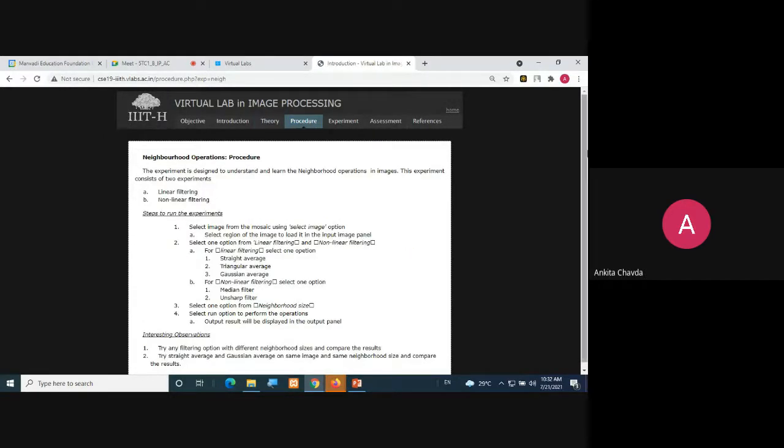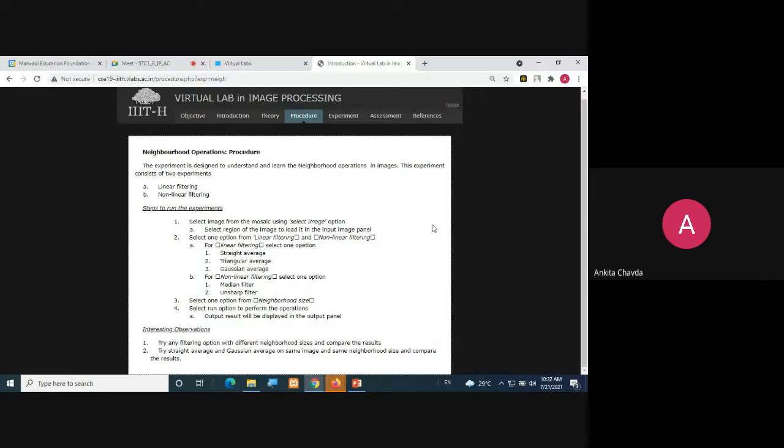Then here is the procedure they have given, but I'm explaining it to you. What kind of observations you can make, just read it out. What kind of observation you need to make? You just need to choose different neighborhood sizes, either 3x3 or 5x5 or 7x7, right? Apply the straight average and Gaussian average on the same image, same neighborhood size, and compare the result. You will always get a better result with Gaussian.